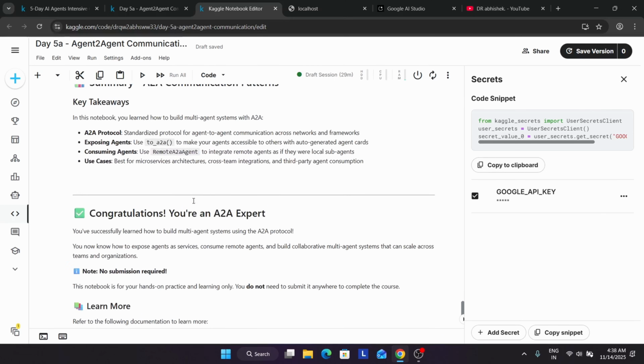Now here basically the summary of what we learned in this notebook is regarding the A2A protocol, exposing agents, how you can use the A2A to make our agents accessible with auto-generated cards. Also, consuming agents, basically the remote A2A agent, to integrate the remote agents as if they were local sub-agents. Now here we covered the use cases for microservice agent architecture, cross-team integration and third-party agent consumption. So here we have completed the A2A agent communication course and assignment, and no submission is required.